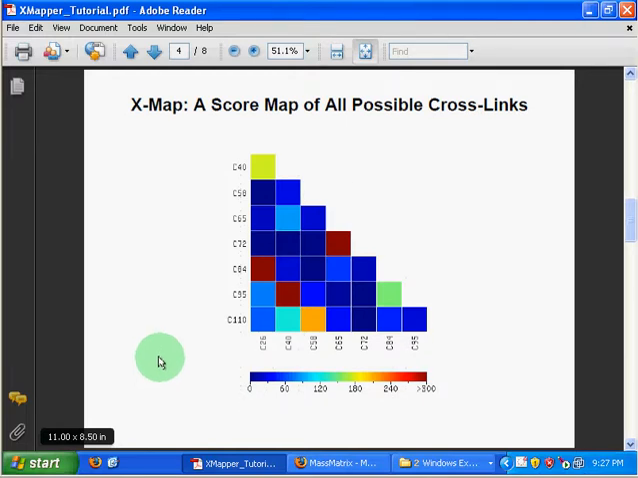An XMap is a scaled color map, which is used to represent all the crosslinks or disulfide bonds in a protein. For example, this is the XMap for disulfide bonds in ribonuclease A. And an XMap contains many cells, like this one. Each cell represents a crosslink or disulfide bond in that protein.